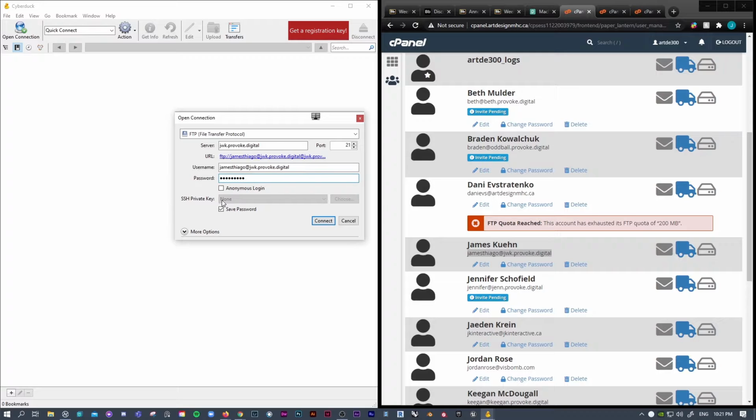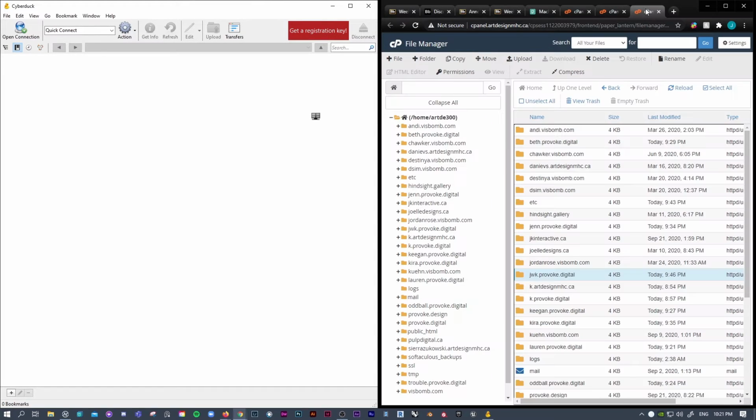I plug that in, and then I type in my password. 1, 2, 3, 4, 5, 6, 7, 8, maybe. I don't know what it is. And then all you do is hit connect at this point. So I'm going to hit connect. On the right side, I'm going to take a look at my folder structure here, and I'm going to go inside this folder.